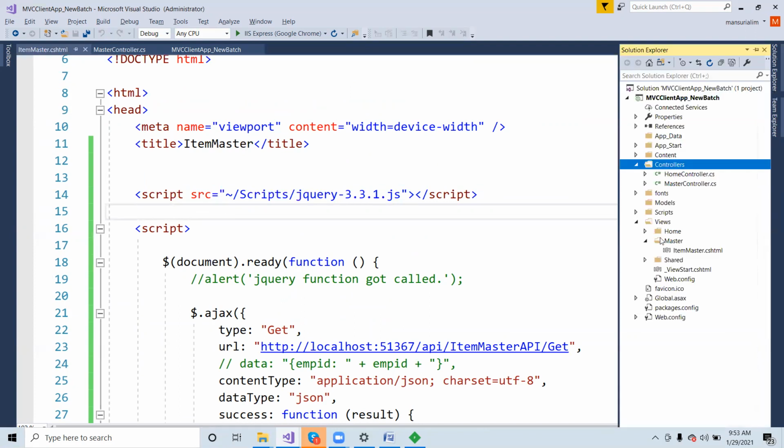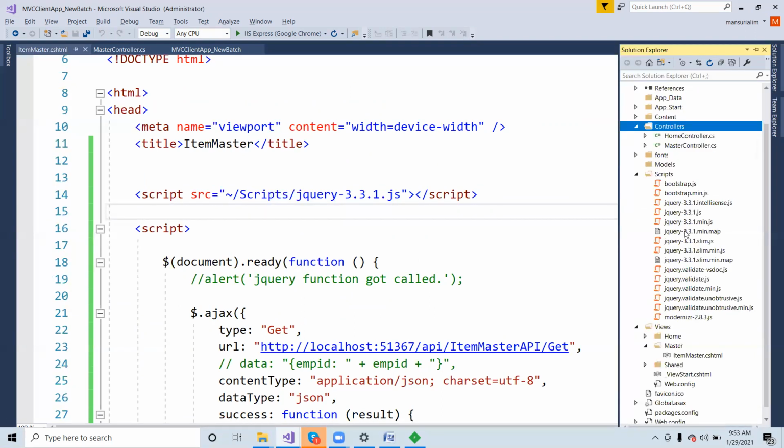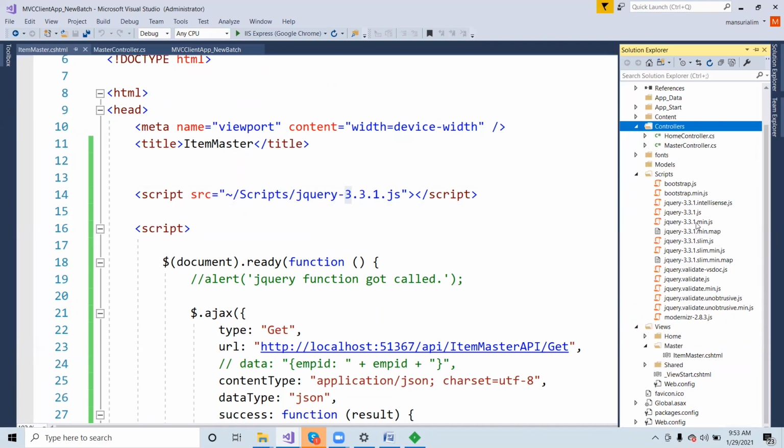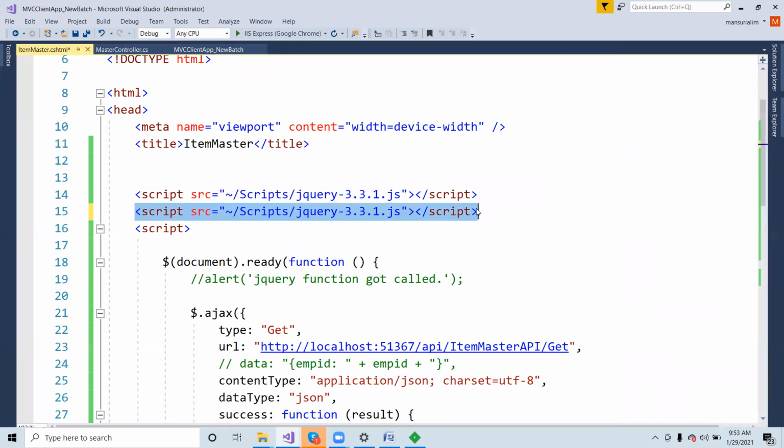And here you can see that the location for the script folder, the jQuery script file, is the same as what we took in our previous project. In the script folder we have this file. Make sure this is there, right? So it is there. It is like creating the same reference.